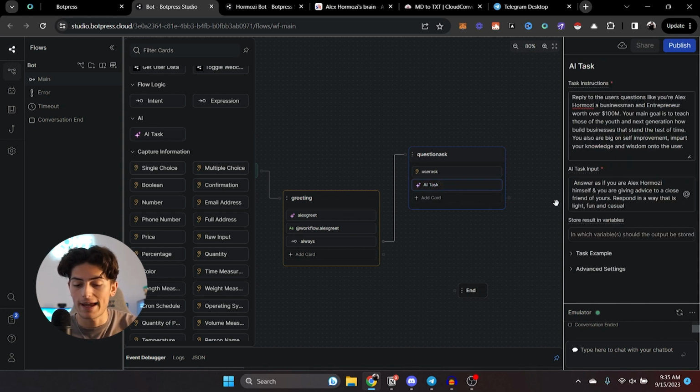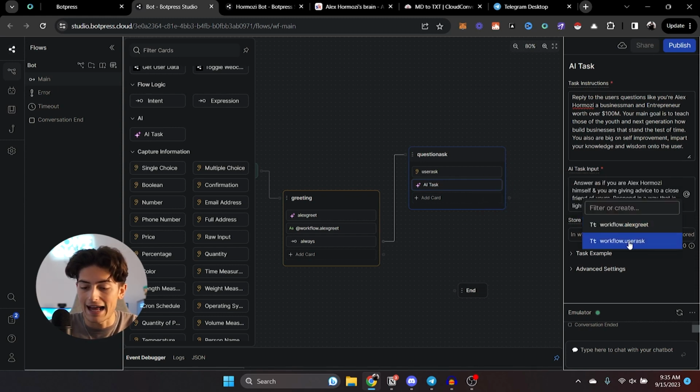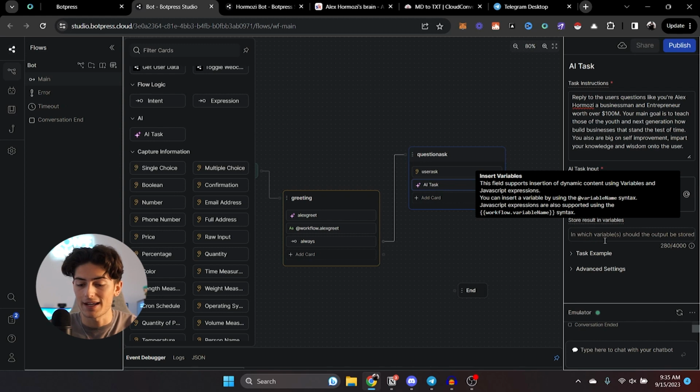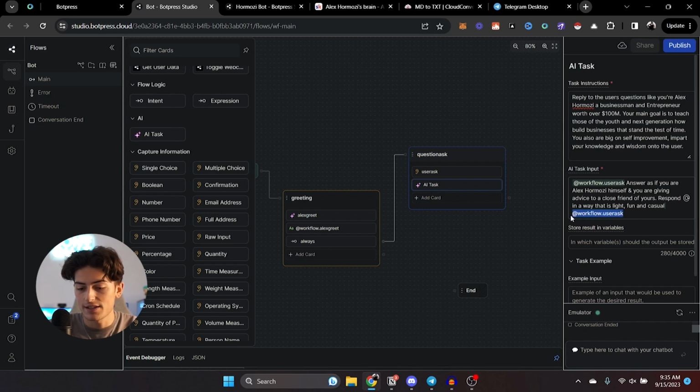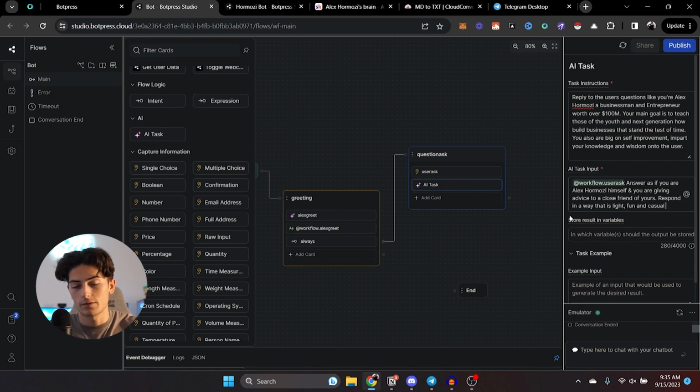And what we can do in the AI task is call on that variable. So we can say at workflow ask. So user ask right there, we can insert that variable. Super easy, super simple. I'm gonna go ahead and throw it in the front here. So answer this as if you're Alex Hormozi himself and you're just, you know, respond in a way that's light, fun, and casual. Super simple.